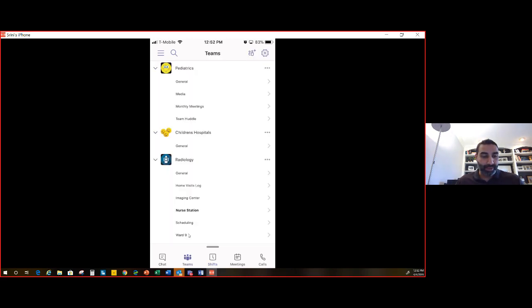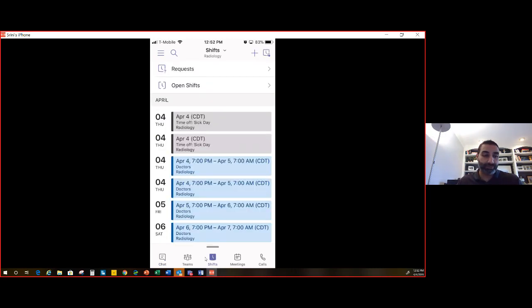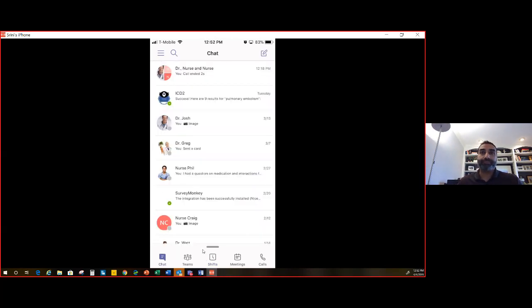So that's the capability of shifts. In addition to just having the presence information of whether I'm available or out of office, or an out of office note, I also have the ability to persist people's scheduled information so I can access the right people at the right time.